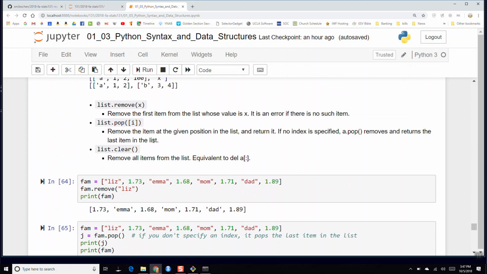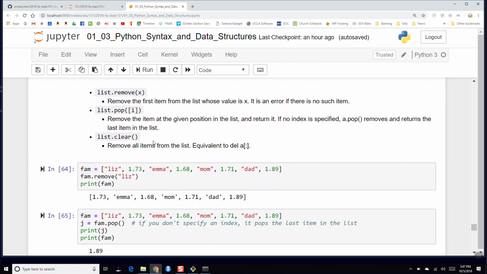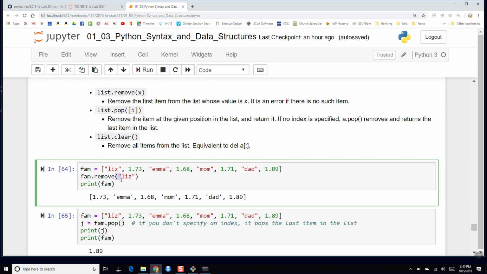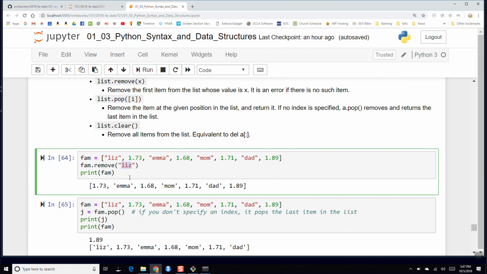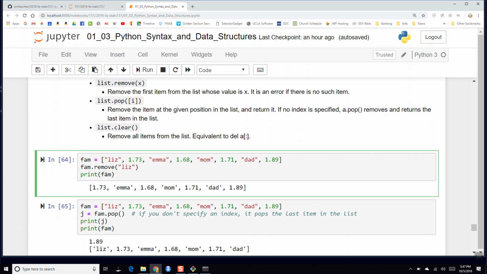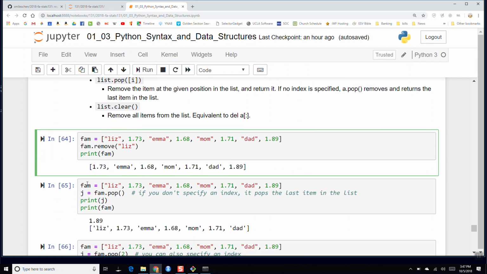We also have pop, remove, and clear. Remove will just take the item out of the list. This modifies the list itself. You don't have to recapture the output. All of these things modify the list itself. So fam is this. If we remove Liz, Liz has been removed from the family list.